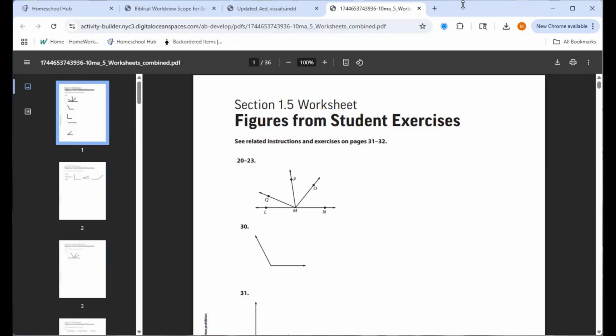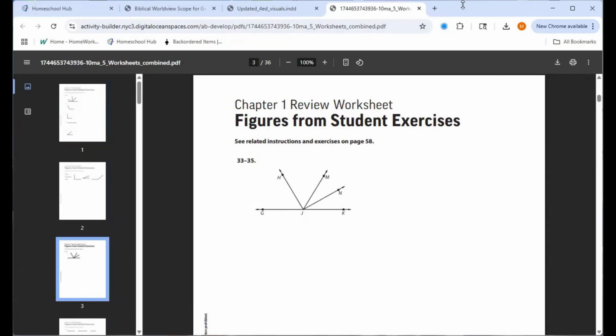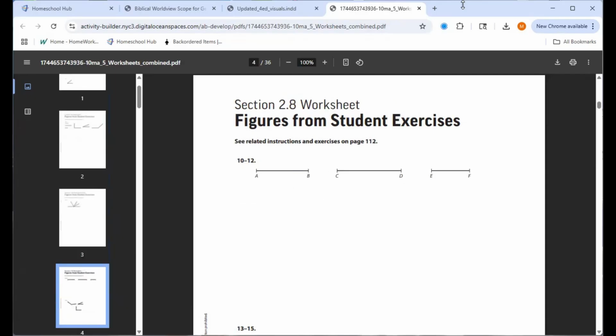There is also a file called Worksheets. This is a printable file that will have some of the examples from the student exercise. That way you can print it out and work directly on a sheet of paper.